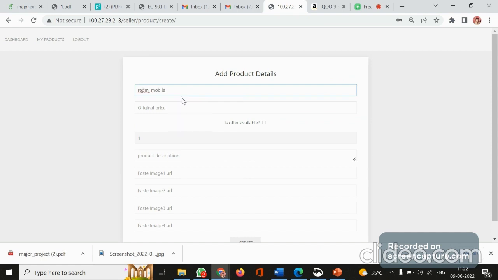Original price, that means 10,999. Here is an option available: if there is an offer, then we can click here and enter the offer, that means how much offer you are going to give. But now we are not going to give this option, so we will check this box. For the product description, we have this phone. This phone contains a 108 MP camera. So whatever is related to the product, we will give here.